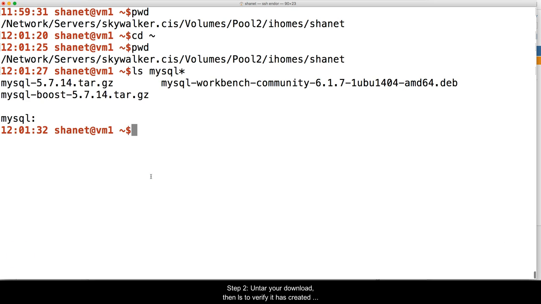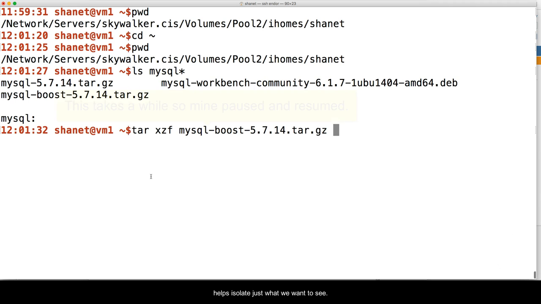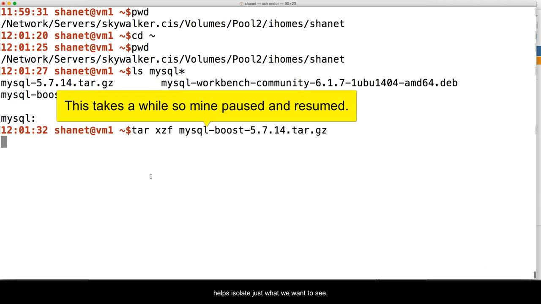Untar your download, then ls to verify it has created the source code directory. In my example, I ls on mysql* because I have a lot of MySQL stuff in my directory, and this helps to isolate just what we want to see.